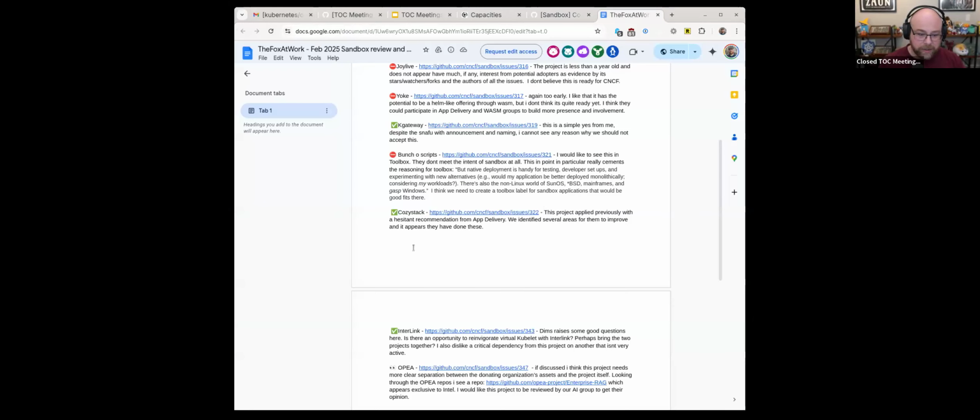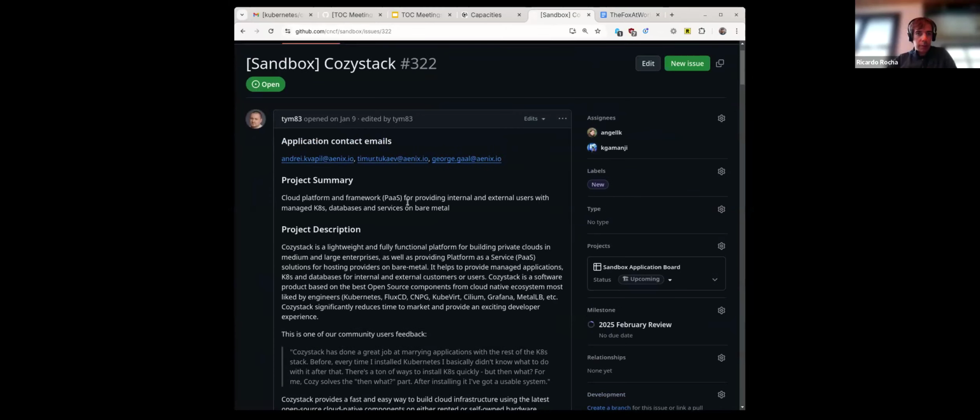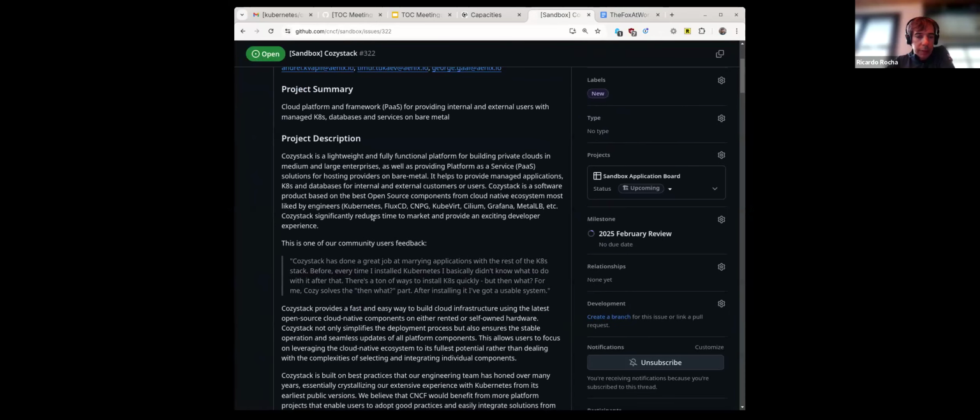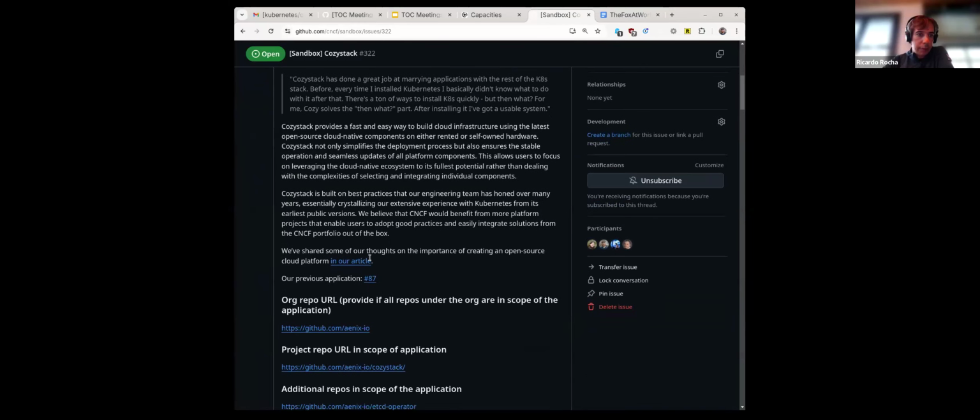Well, that leaves Cozy Stack. Oh, there's Cozy Stack and Interlink. So Cozy Stack is a cloud platform and framework PaaS for providing internal and external users with managed Kubernetes, databases, and services on bare metal. It's assigned to Karina and Katie.